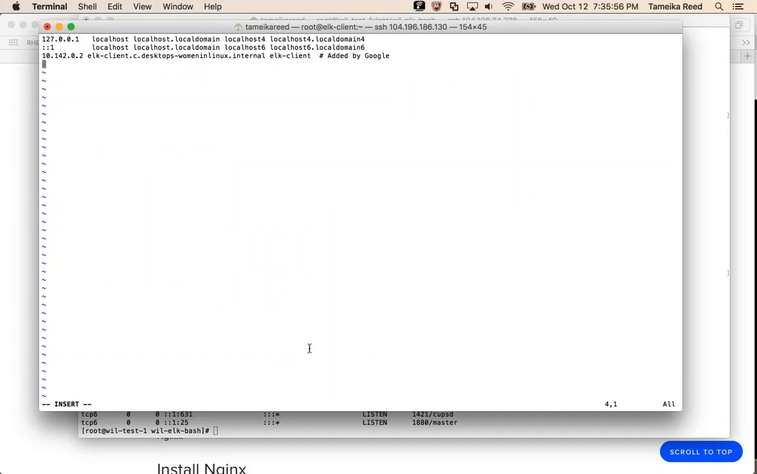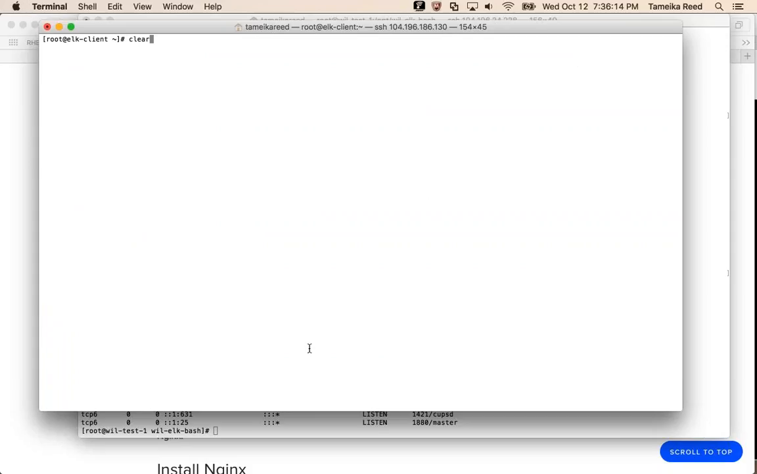Inside my file here, I'm going to type 104.196.186.130. And I'm going to put in elk-client. Right? I'm going to clear my screen. And let's restart that again. No problem. So let's restart Elasticsearch first. Oh, come on. And then after Elasticsearch, we're going to systemctl restart Kibana.